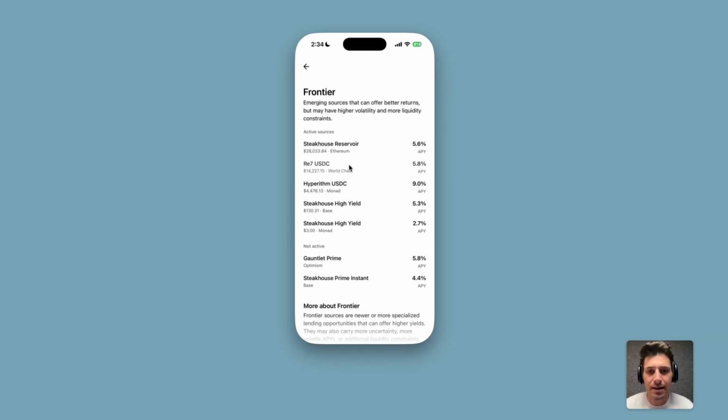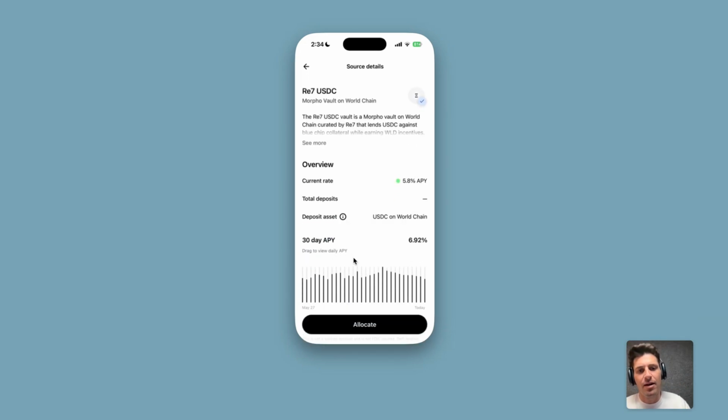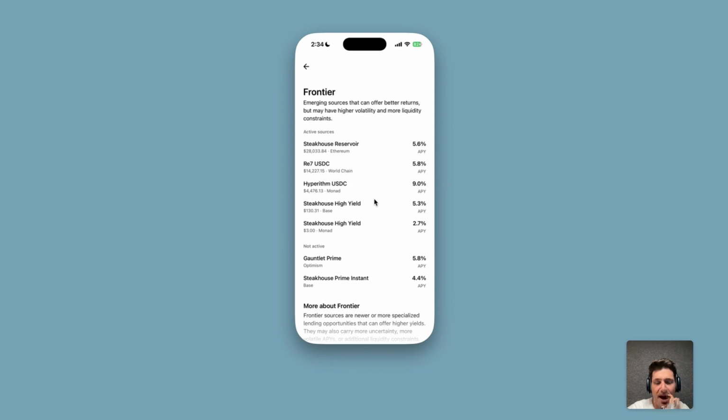You'll still see a lot of the curators that are in the core sources on these frontier sources. However, you'll see some new curators like RE7 and others as we add them in. So these are newer curators that do not have billions of dollars in deposits that they're curating. They are newer entrants to the scene. That's why we've labeled these sources frontier, and that's why you're going to see a higher APY.